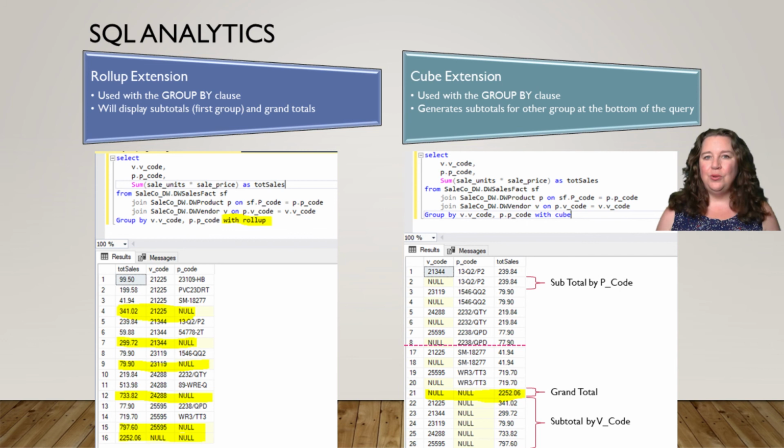You don't have to do the math. It's done for you, because that's how often analytics are done. Being able to get all of the records, including the subtotals and the grand totals, all in one SQL query.